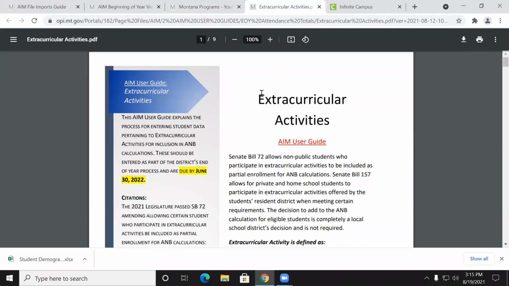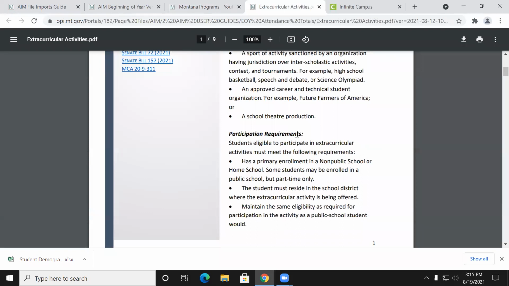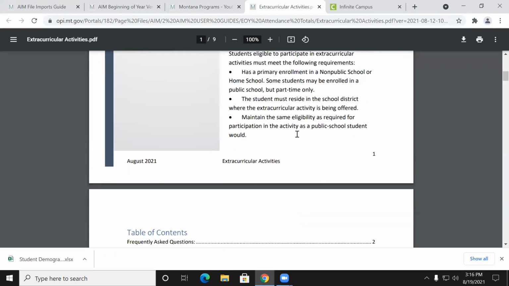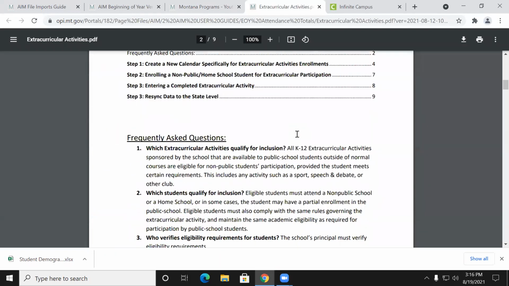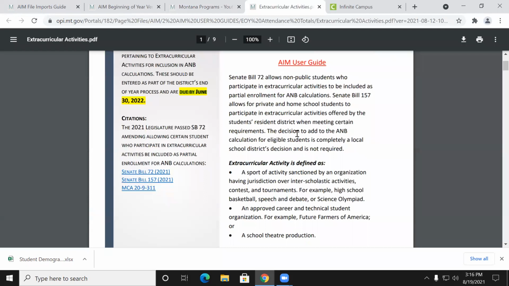And then lastly, extracurricular activities. Again, this was just added, and this collection is actually not due until the end of next year, June 30th, 2022, because you're going to be calculating participation in extracurricular activities for inclusion for students who are not publicly enrolled students. This is not required data. This is only if the district decides to participate.